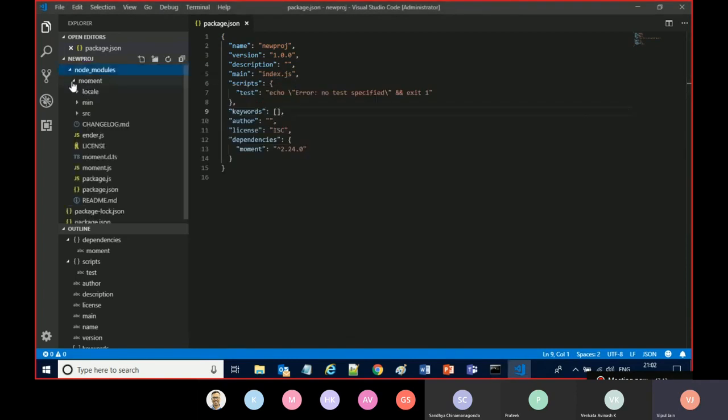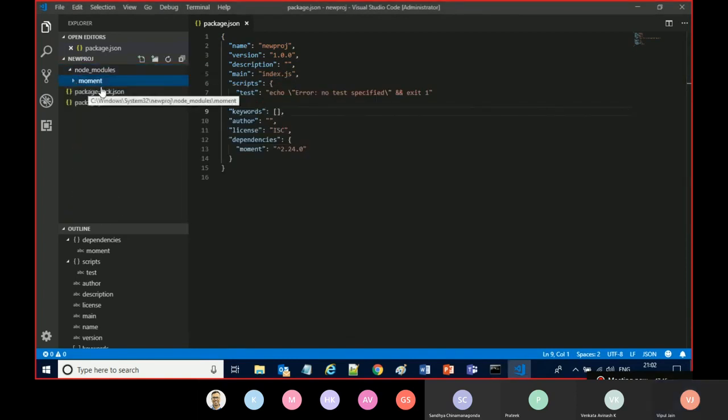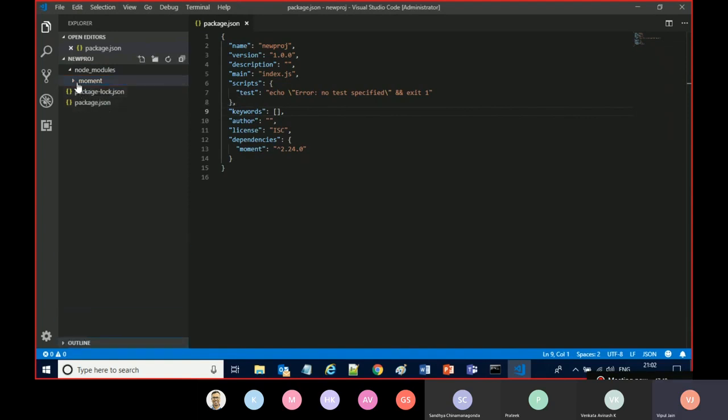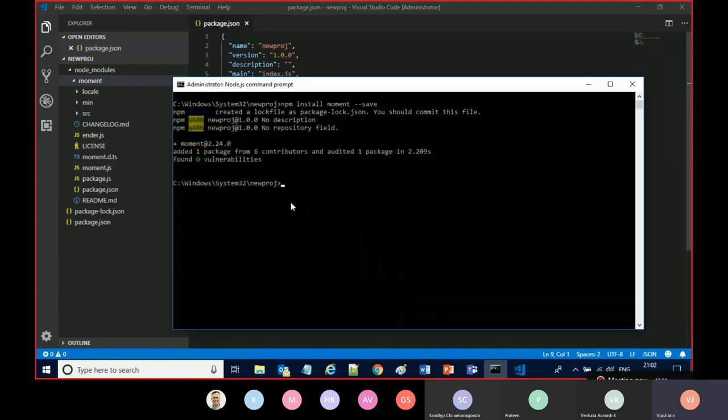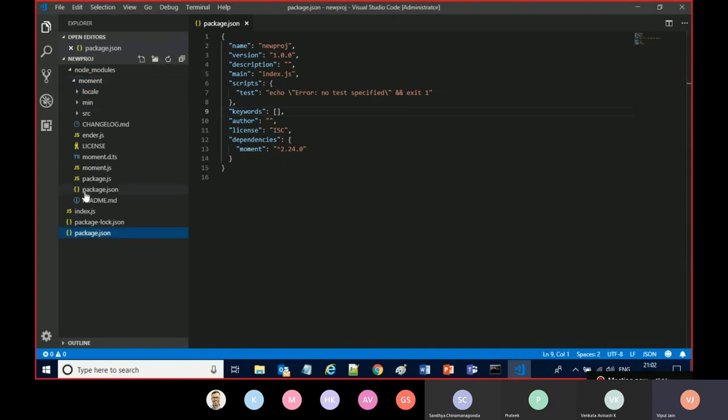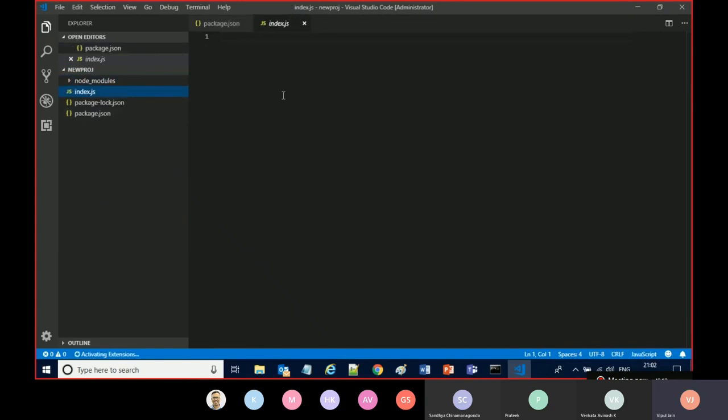So let's check it out. You see here a moment folder. In this moment folder, I have different folders, and one of the files is moment.js, which I want to use in my project. Let's create a file in my solution. For creating a file, you have to write the command copy null index.js. Cool. Now you see one file has been copied. I refresh it, and you see an index.js file has been created. It's a blank file.